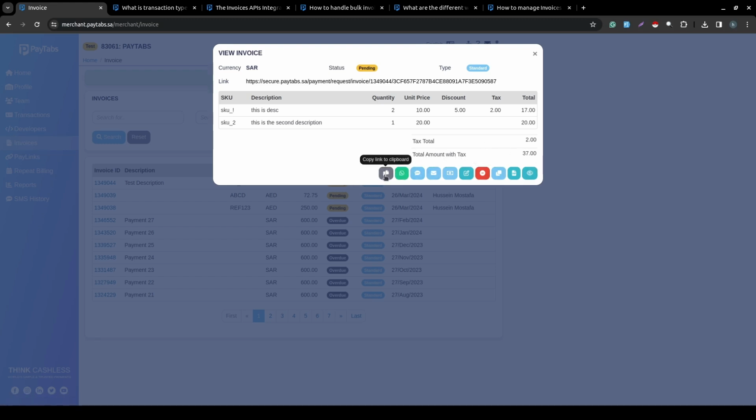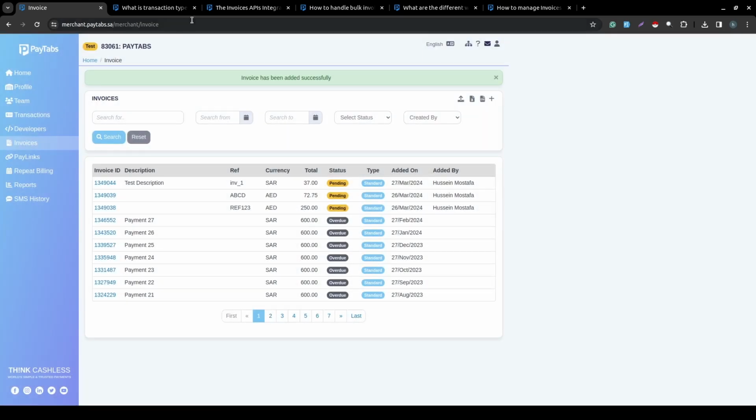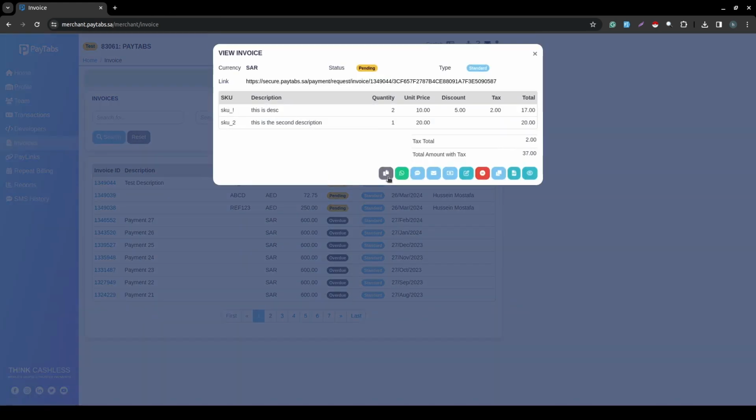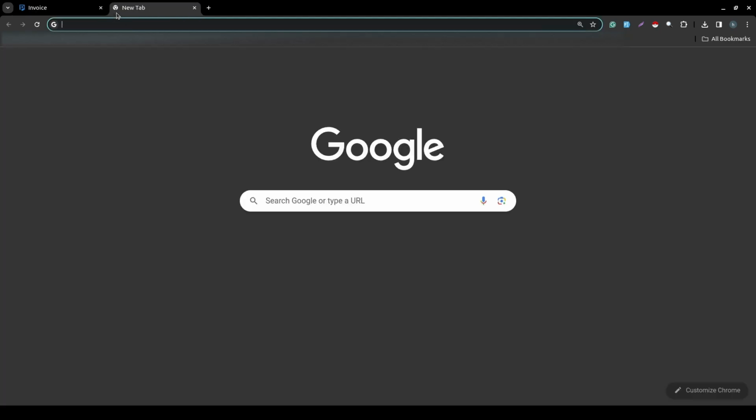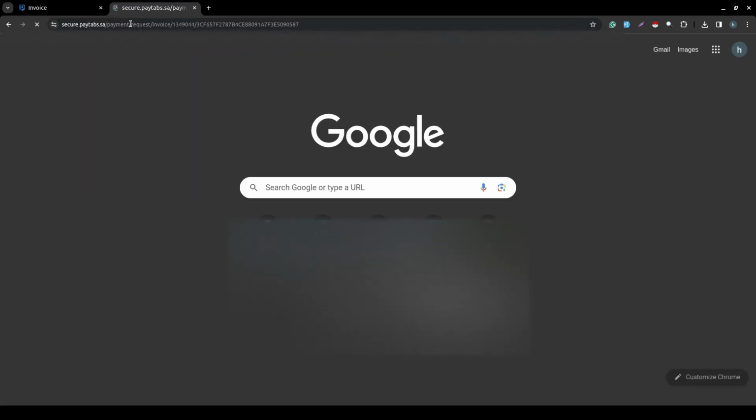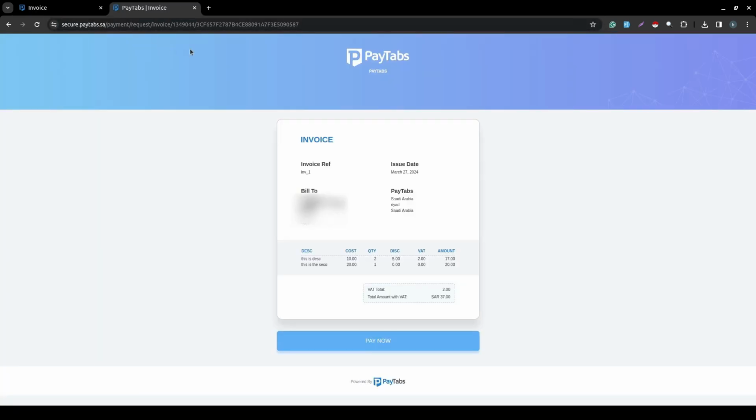Starting from the left, the first one will be copying the invoice link, which is this link. Now, a very important thing here is to learn the difference between the invoice link and the payment page. Now, I'm going to close out all of these tabs, and I'm going to copy the invoice link like that so we can have an idea about how the invoice will look for our customer. This is the invoice page that our customer will see.